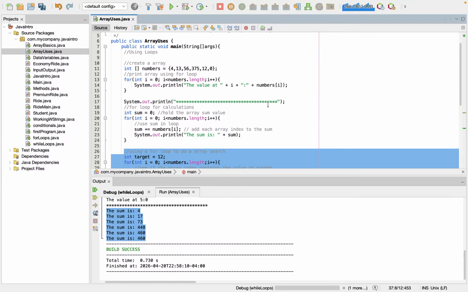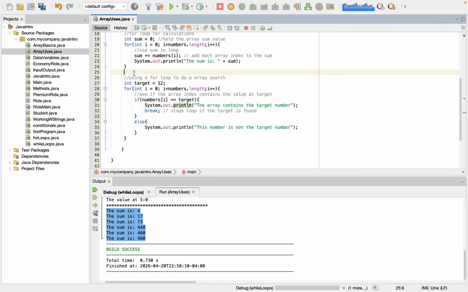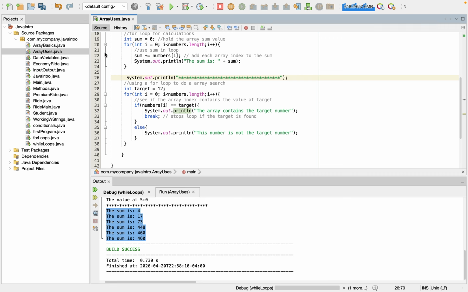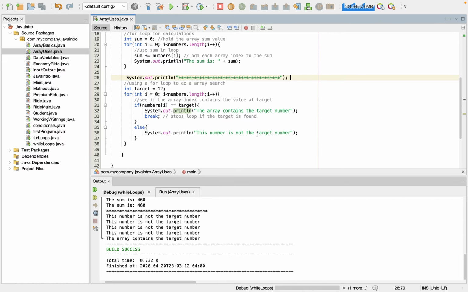So for this, I'm going to go ahead and add our print line so we can split out our output here. Here we have that. Go ahead and run that here as well. And you see there, we simply said that this number is not the target number, and it keeps going until it finds that the array contains the target number.